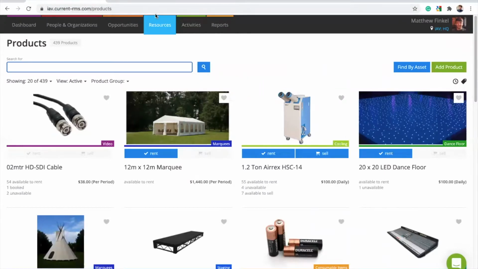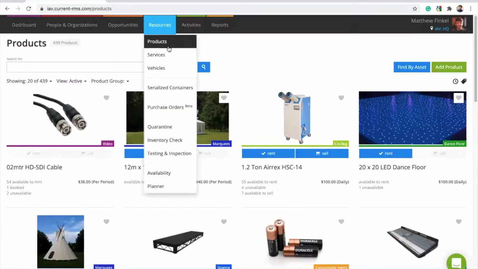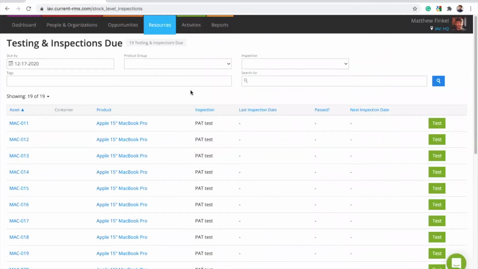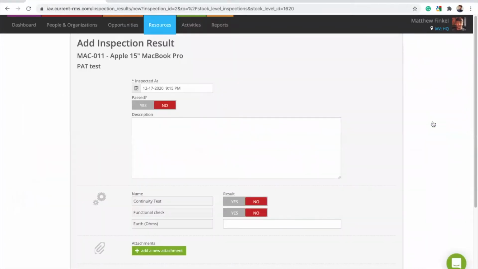Now this is all about how you get that set up, but the actual functionality takes place within the testing and inspection section here within the resources, and you'll be able to see all of our assets that are currently waiting to be tested. To test them, you just select the test button over on the right hand side of the page, and here you can state that it has passed its test, leave a description if you need to, and then fill in any additional information. So those results that we set up there can be captured here.